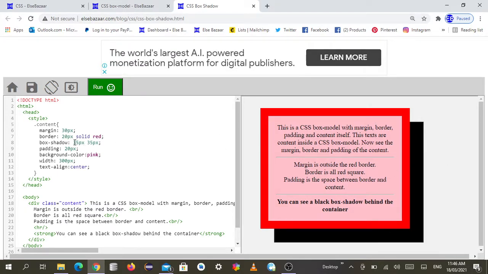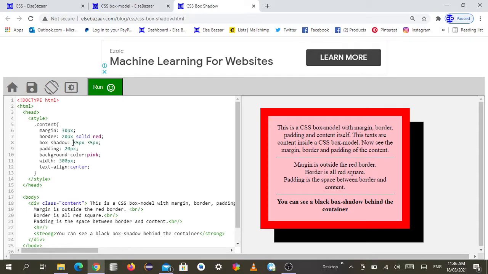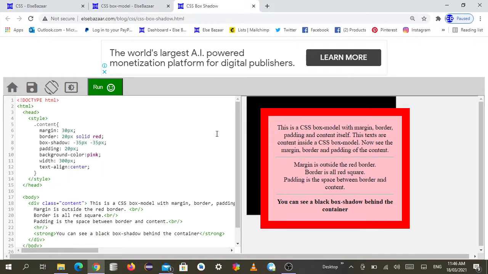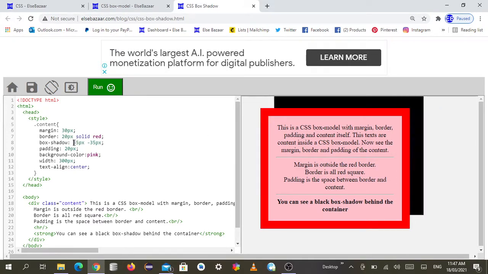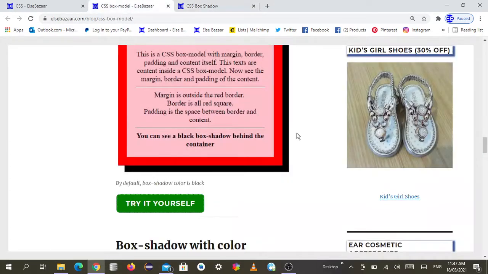You can also give a negative value. If you would like to display the shadow on your left side, you can give a negative value. If you give another negative value over here, it will go upward. If you want to display in this direction, give this one a positive and this one a negative px. This is how you give the shadow of your container in any direction you like.